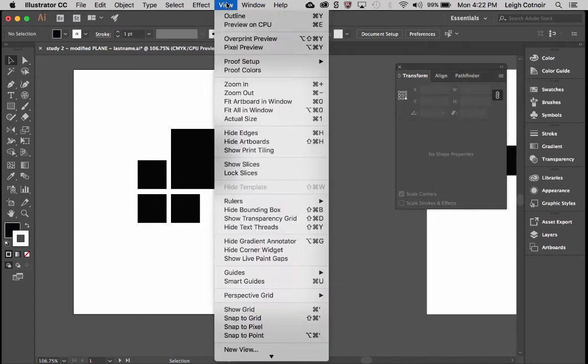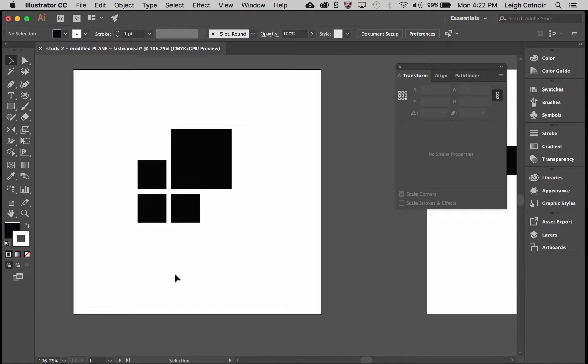But if that happens, you can go up here to View and take off any of the snap options. So snap to grid, snap to pixel, snap to point. If you see a check mark next to it, that's why it's snapping to stuff. And if you click it, it'll deselect it. Okay, so I just want to mention that.